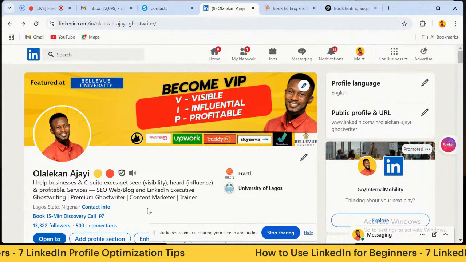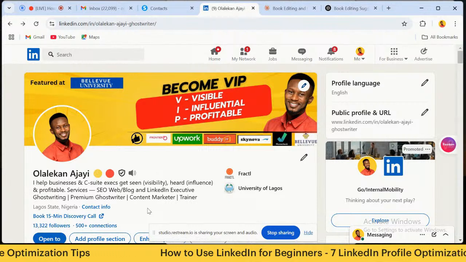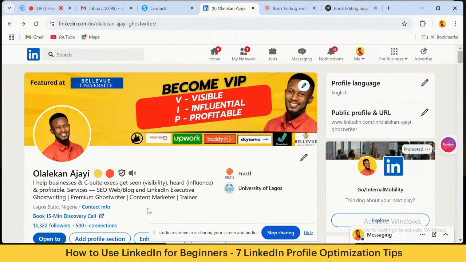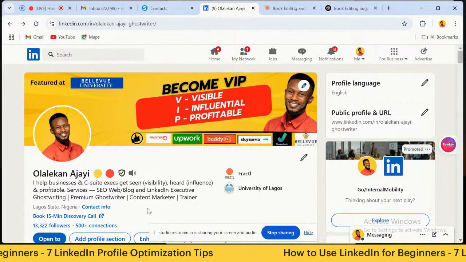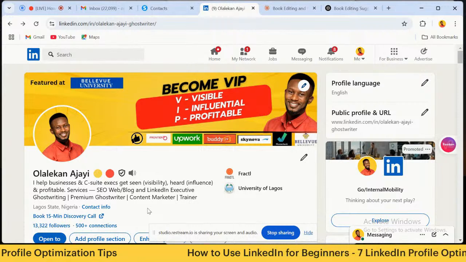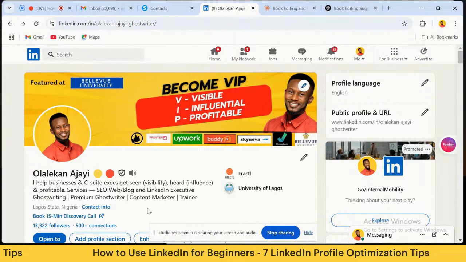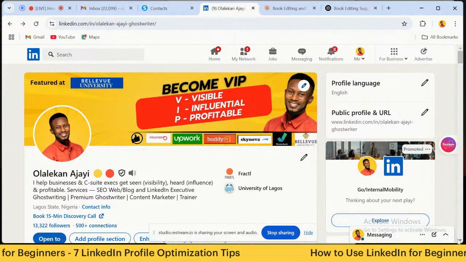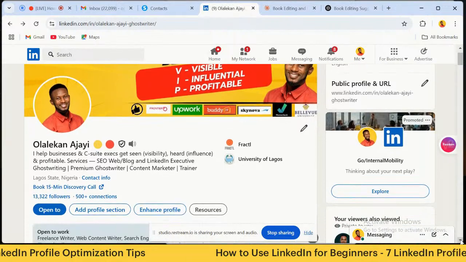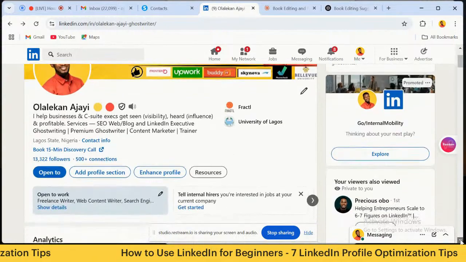So if you're able to nail these three sections, that is, your banner and your profile picture are aesthetically appealing and attractive, and then you're able to communicate your message simple, clear, and compelling, then you might be able to captivate your profile visitors and encourage them to scroll down to see more about you.